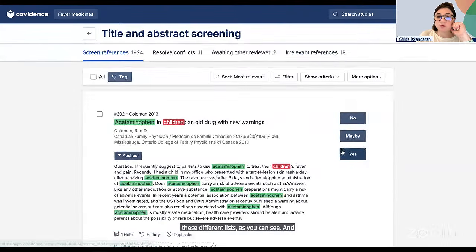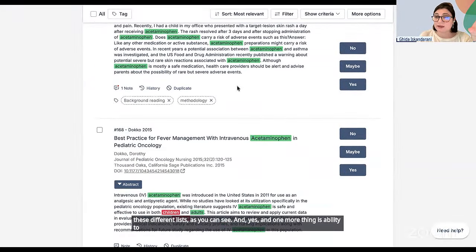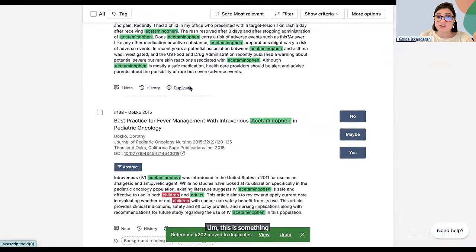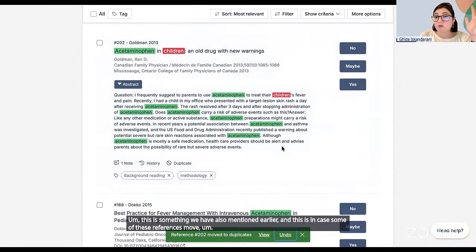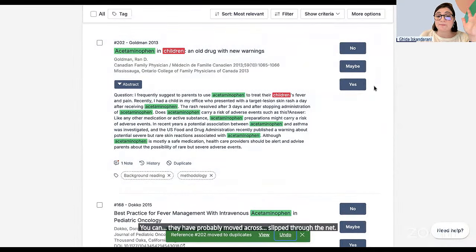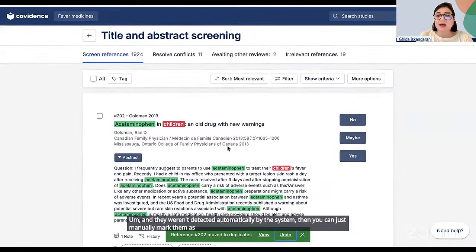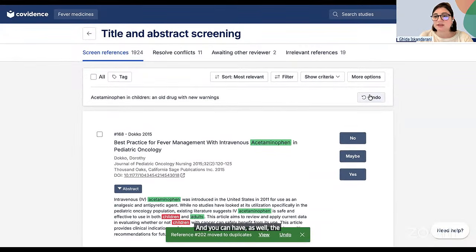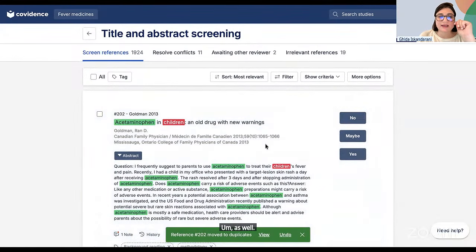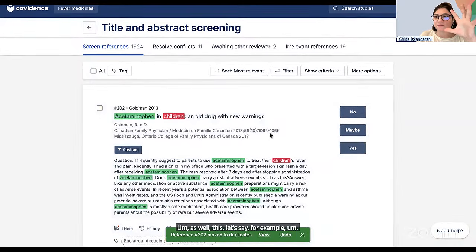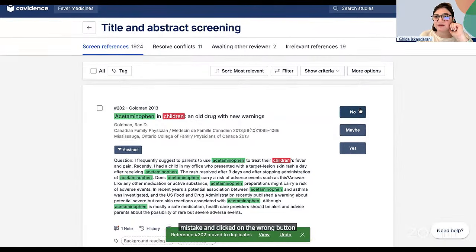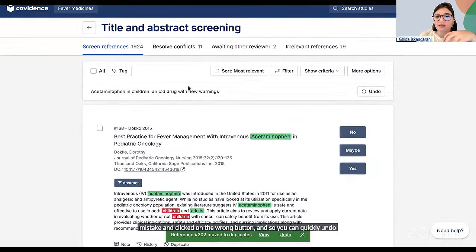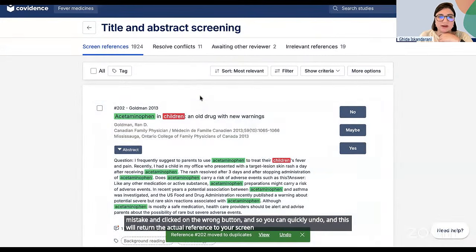One more thing is the ability to manually mark duplicates. This is something we have also mentioned earlier, and it is for cases where some of these references have slipped through the net and weren't detected automatically by the system. Then you can just manually mark them as duplicates, and you also have the option to undo this. For example, with this reference, if you have made a mistake and clicked on the wrong button, you can quickly undo and return the reference to your screening list, as I'm just doing now.